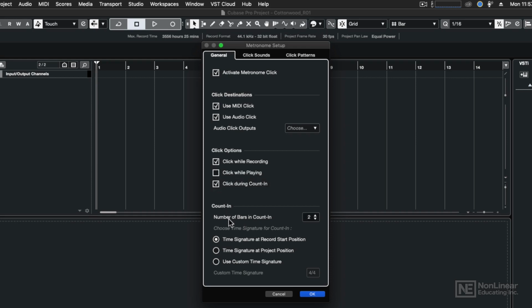Underneath that are the number of count-in bars. I'm going to change that from the default of 2 bars for a count-in to 1 for a couple of reasons. One, I'm pretty good at getting to my keyboard because it's right here in front of me, and also so that you don't have to wait for 2 measures before the recording actually engages. So that'll save us some time. Then I'm going to click on OK.